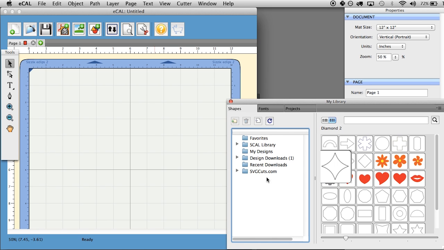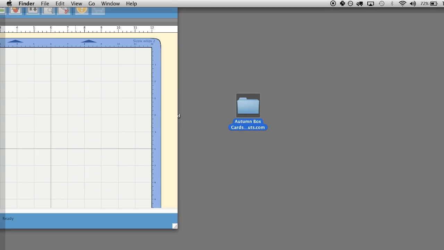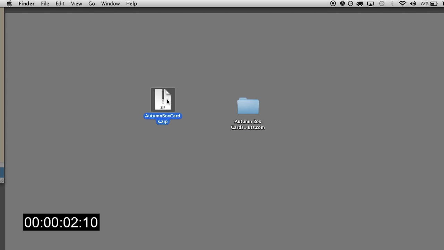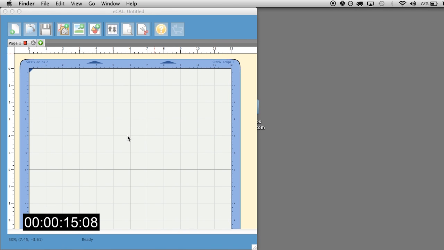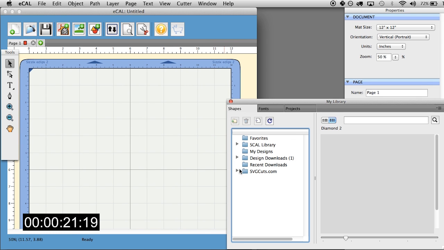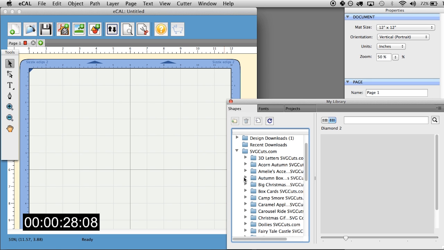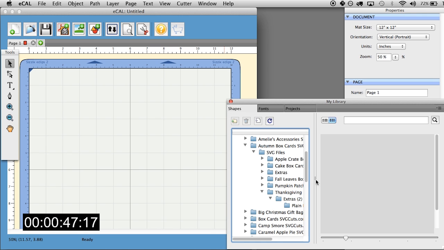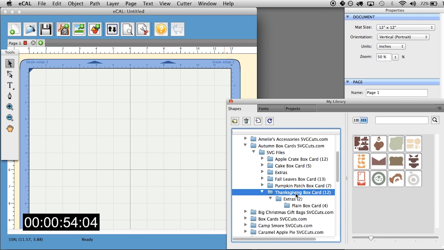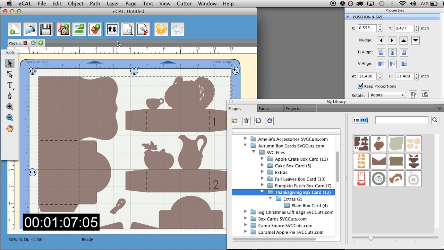So here's eCAL. And basically, I'm going to go ahead and start the timer here. I'm going to take this zip file, and you can basically start the timer now. I'm going to go ahead and drop it onto the mat in eCAL. Now that I've done that, we've got autumn box cards in the library here. Now all the projects actually imported, not just the Thanksgiving box card. It has actually named everything and kept everything in the way that we organized it. There it is, and it's ready to cut.